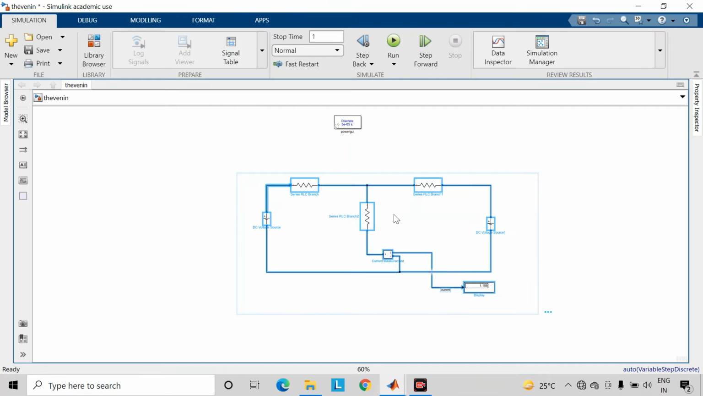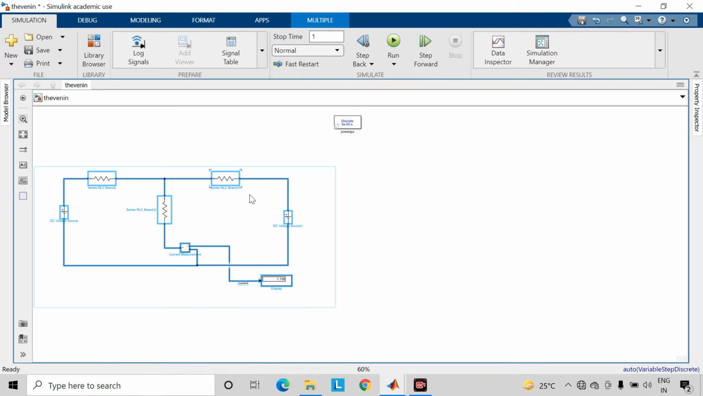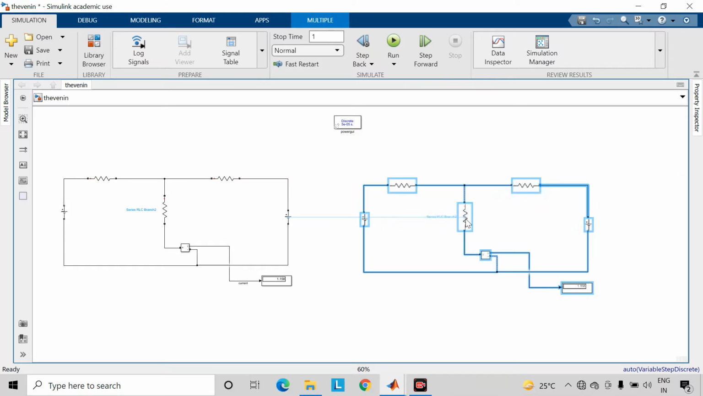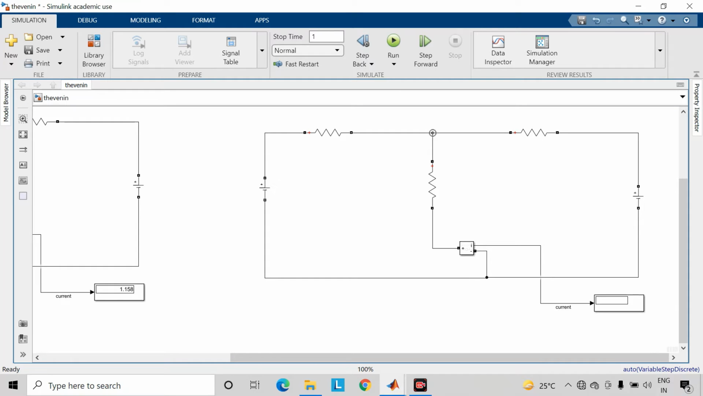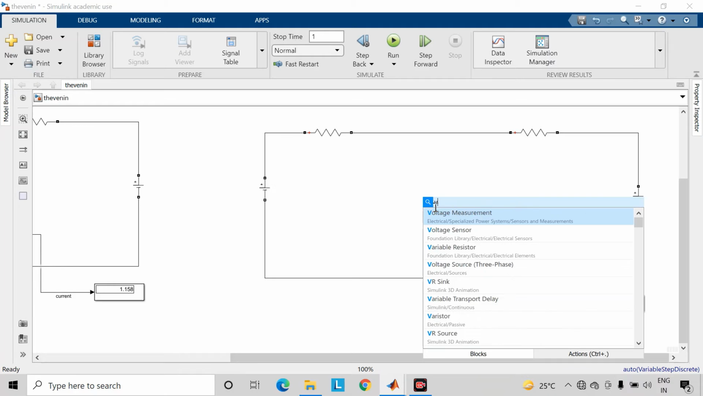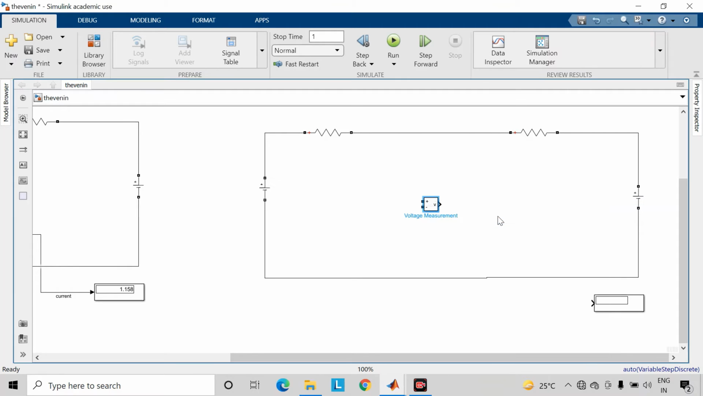just select all these blocks, press the Ctrl key and click on any of the selected blocks to make another copy. Now we will measure the voltage across these two terminals. So first of all, delete this. Take a voltage measurement block, which is present in the specialized power systems library, and connect it. Connect the output of this voltage measurement block to the display. You can double click on it and give the name as Thevenin voltage.